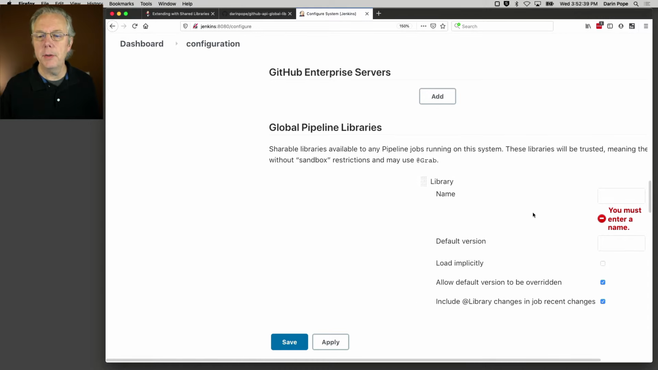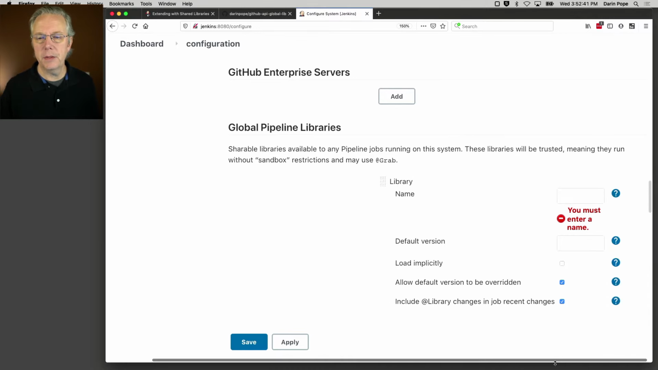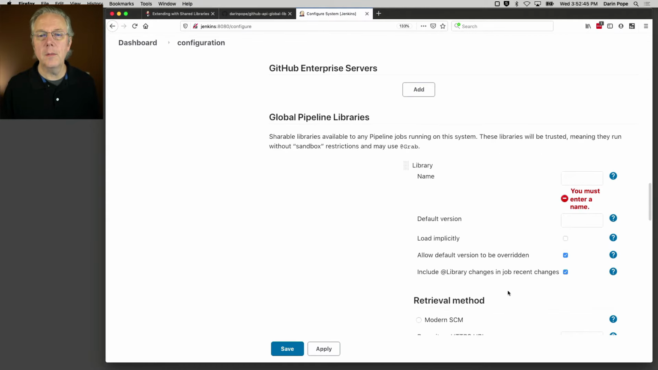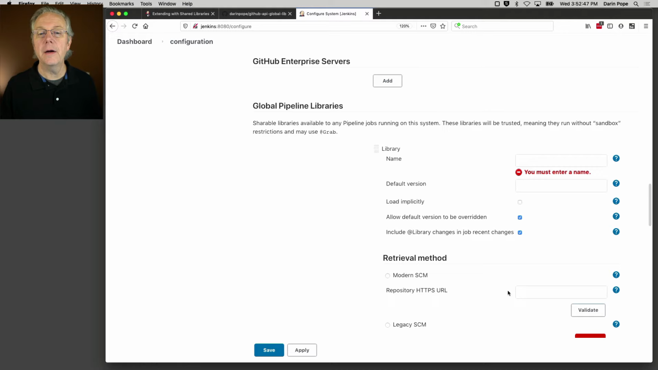And I'm probably going to have to scroll over here just a little bit. There we go. And let me zoom back out. Okay, there we go. Okay, we're going to give it a name. Now this will be the name that we will reference in our pipeline files to be able to use this shared library. I'm just going to call mine shared library.